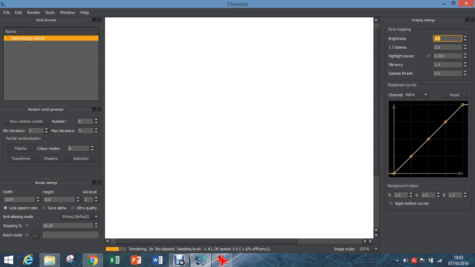Then another important factor here is the vibrancy. This will change the strength of your colors, and this should be a low number. It should be around 1, 1.2, 1.4. It shouldn't be something like 10 or 20. If you increase the vibrancy, it will make the colors stronger, but if the colors are quite dark in themselves, such as dark blue, it might actually make them even darker. So it depends on the fractal that you're making.